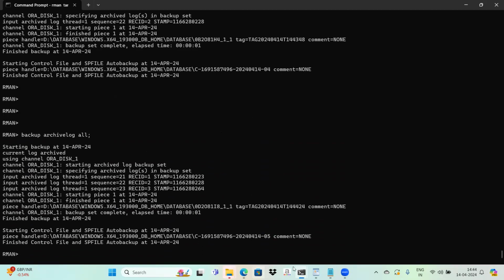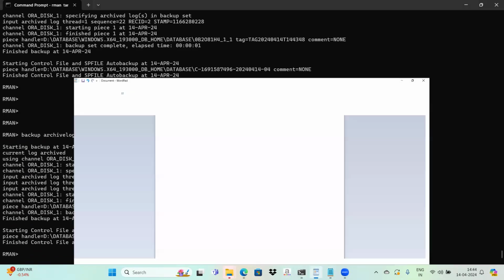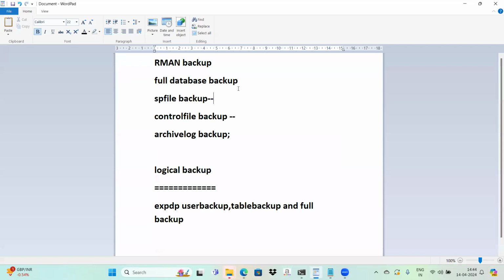So this is all about backup. In this topic, we covered how to put the database in archive log mode, and how to take a full database backup, SP file backup, control file backup, and archive log backup. Also, there are so many other backups that we can take in the next video, like incremental backup, and also the logical backup using EXPDP, which will take more time.